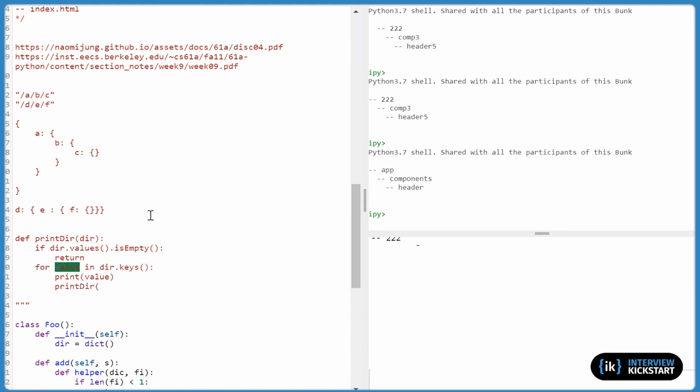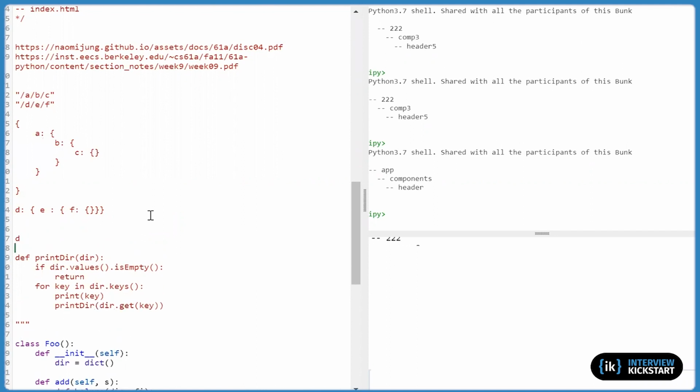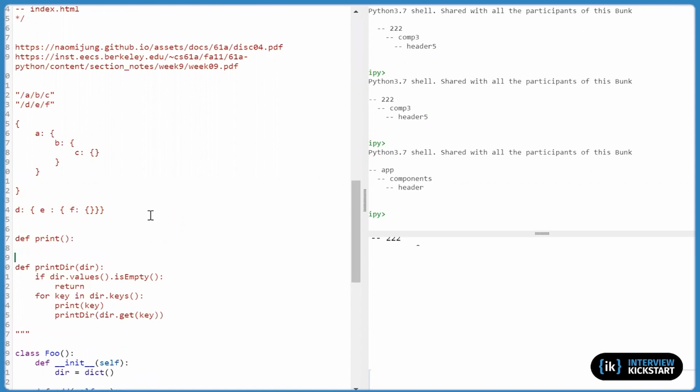So for each key, since the key is the value, is the A, we would print the key, and then we'd call print directory on directory.get of key. So it would be this portion, the value corresponding to that key, which is a nested dictionary. So that's the recursive way of printing this. And then for print, we just call print directory, and that would be something like this. So print directory is like a helper of that. Okay, right, makes sense.